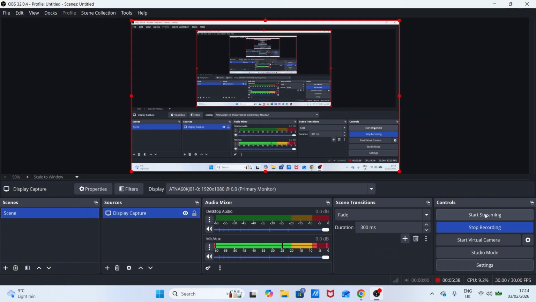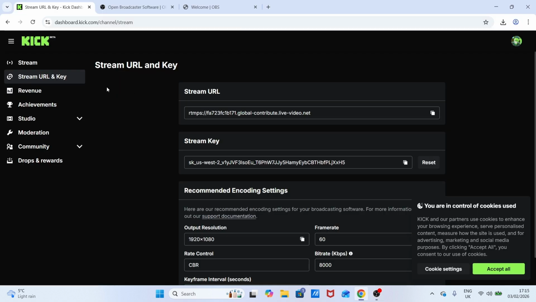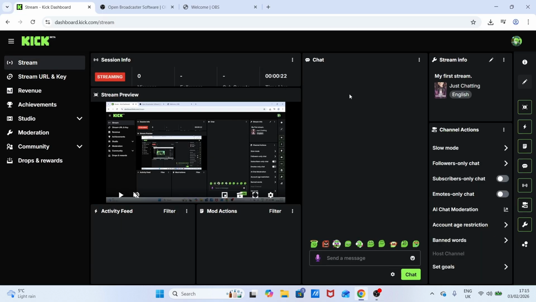You can then press the start streaming button, and as you can see, we're now streaming. So now head back over to your Kick profile, click on stream, and as you can see, we are now live on Kick.